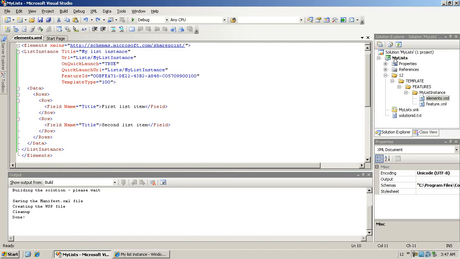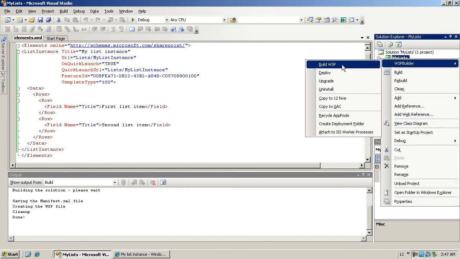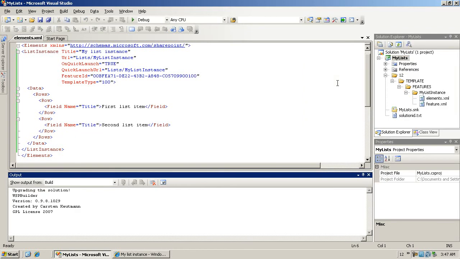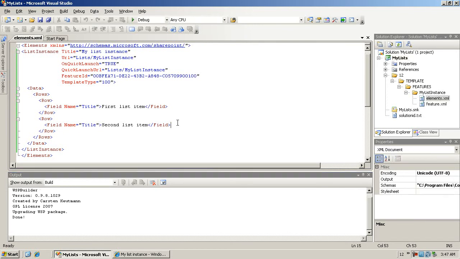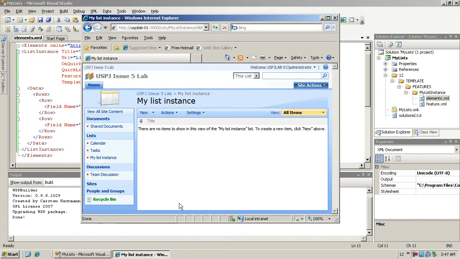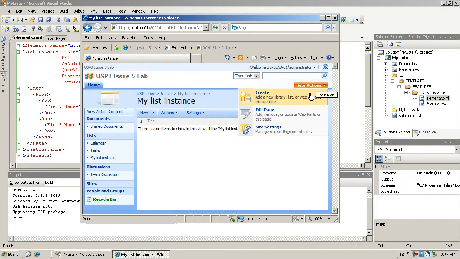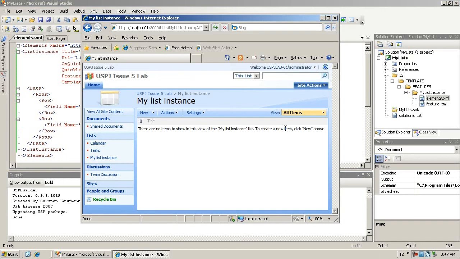Just excuse me for a second while that happens. We'll go into the WSP Builder menu and we'll hit upgrade. That'll basically deploy our new list instance feature here. And now, as I said, it contains two data rows. So once the upgrade is complete, we can go back into the site settings here. And again, this will take just a couple of seconds for the application pool to restart.